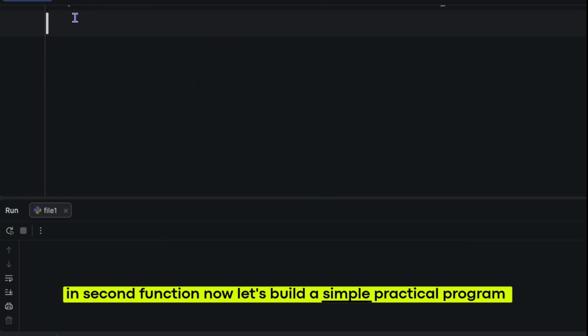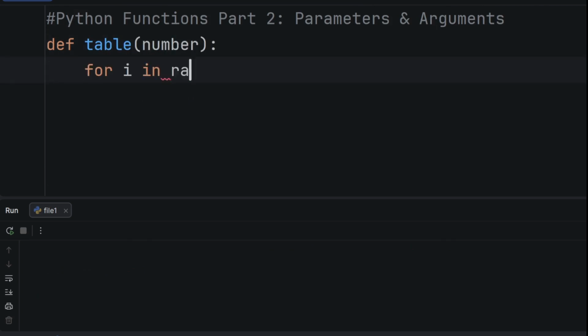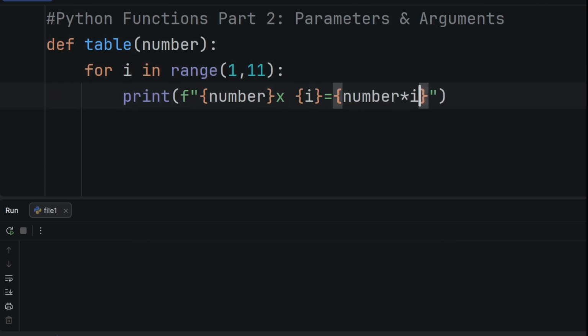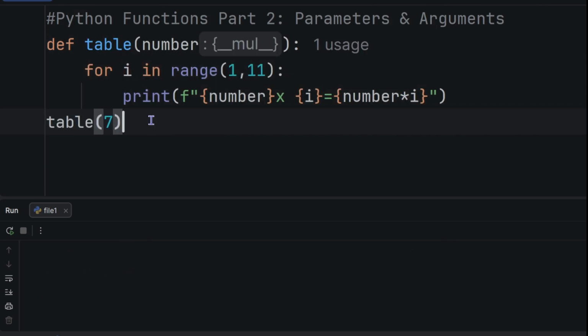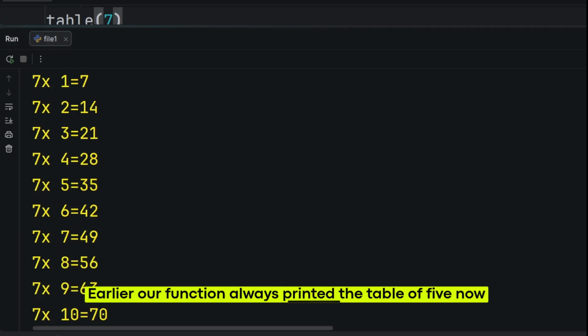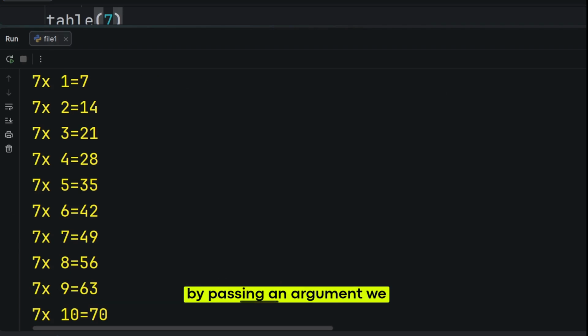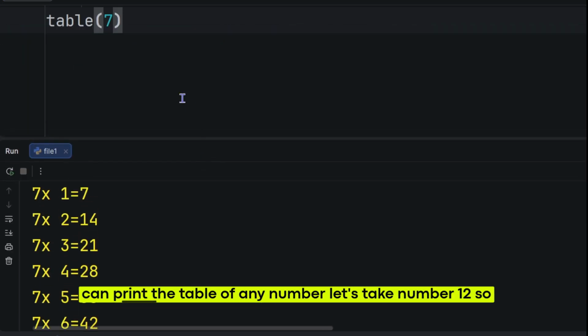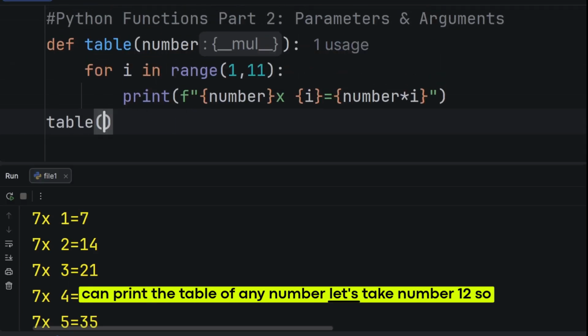Now let's build a simple practical program. Earlier our function always printed the table of 5. Now by passing an argument, we can print the table of any number. Let's take number 12.